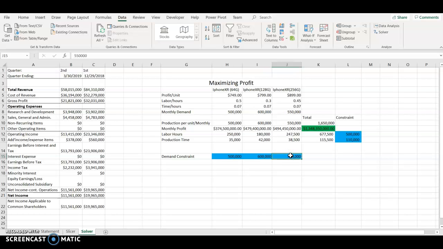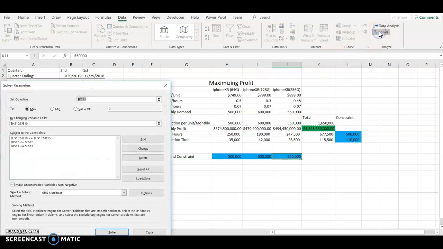Now to find the maximized profit, we go to Solver. Let me go to Solver right now. We go to set objective, which is already set up from previous me testing it out. We set our objective on the cell we want to maximize, which is K11, which is over here. We're changing H10 through J10, and now we put in our constraints.